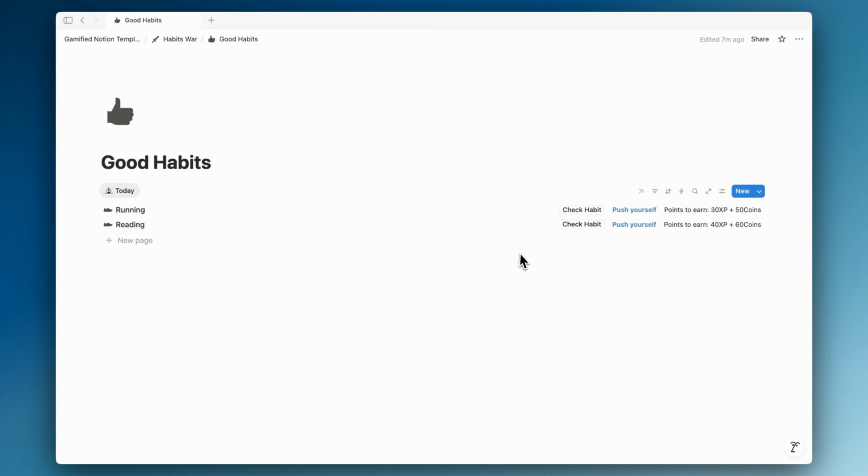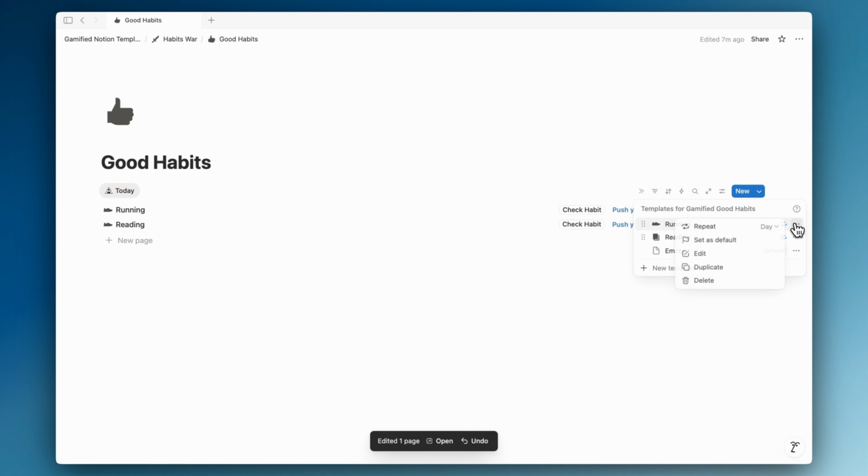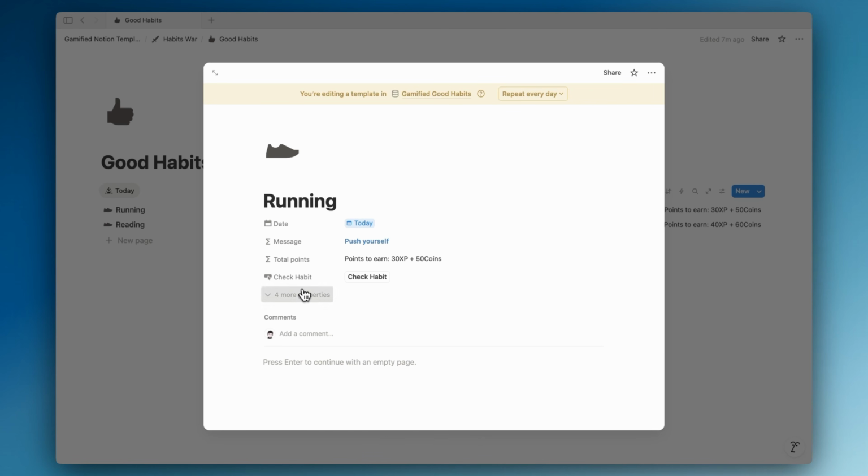Now, just only for today, you need to create your habits by yourself, but tomorrow and all the other next days, it will be created automatically because we activated the recurring or the repeat property here. Okay, so I hope you get it. Now, if we check this habit, we will see it's completed. Now, the last thing that I forgot to add, which is our character.